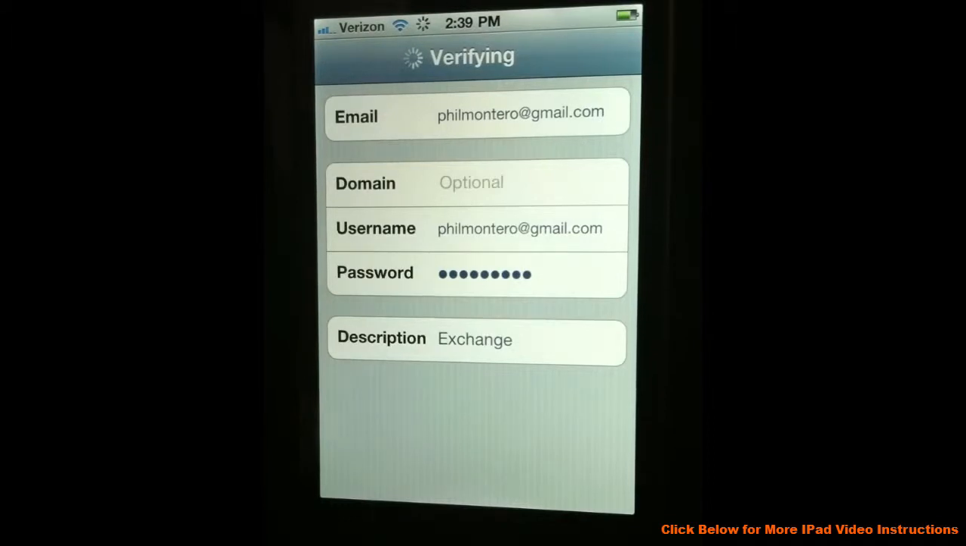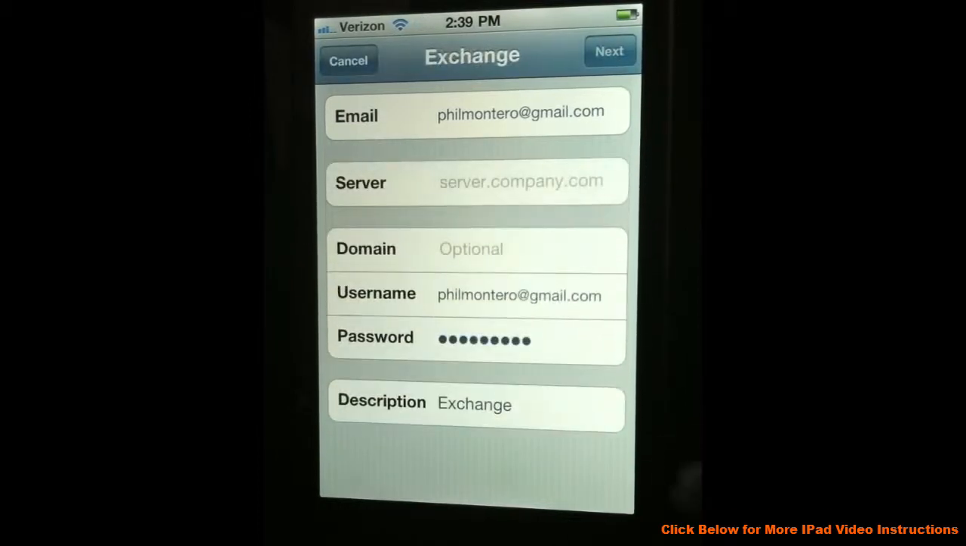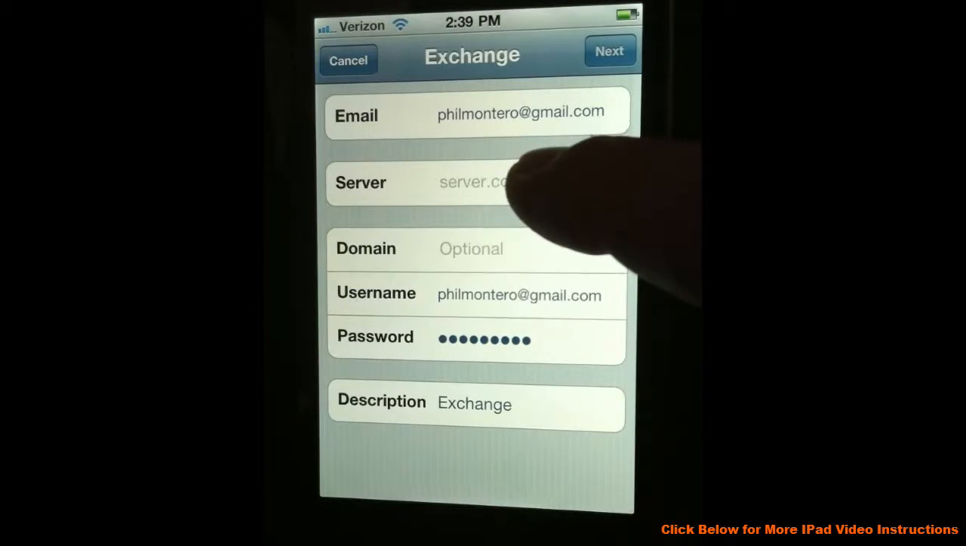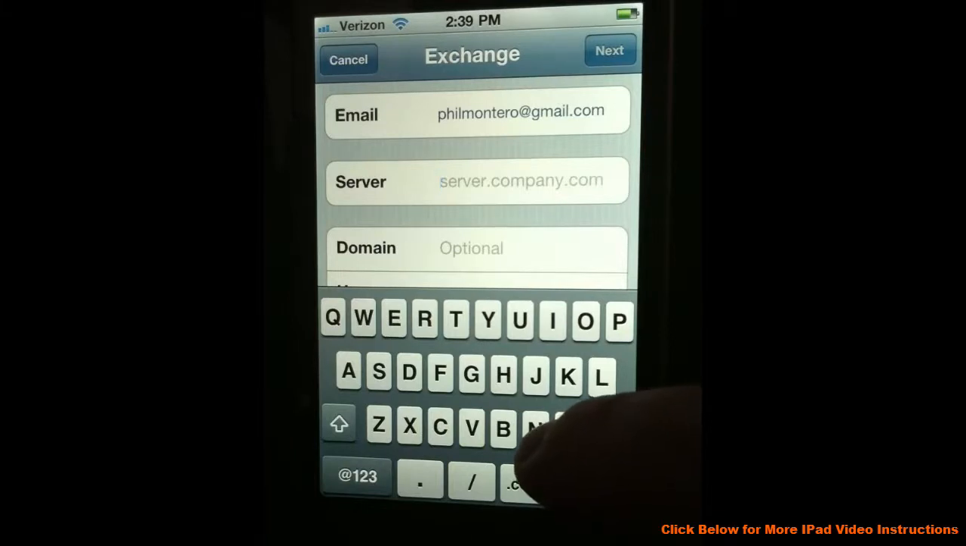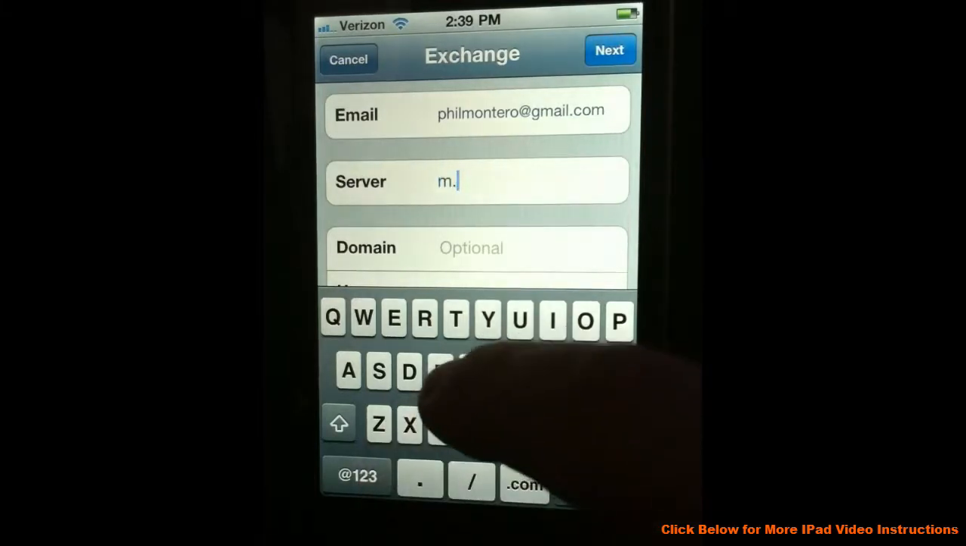Now it's going to spin around while it's verifying, and you may get an error message that says it couldn't verify this, or it may just come back after it spins for a bit. You may get a message that says unable to verify certificate, but what should happen is eventually, whether you get that error or not, it will come back and ask you for the server. And you see that appeared right here, Server, which was not there before. And we're going to tap here, and the server we're going to type in is m.google.com. That's Google's mobile server, m.google.com.